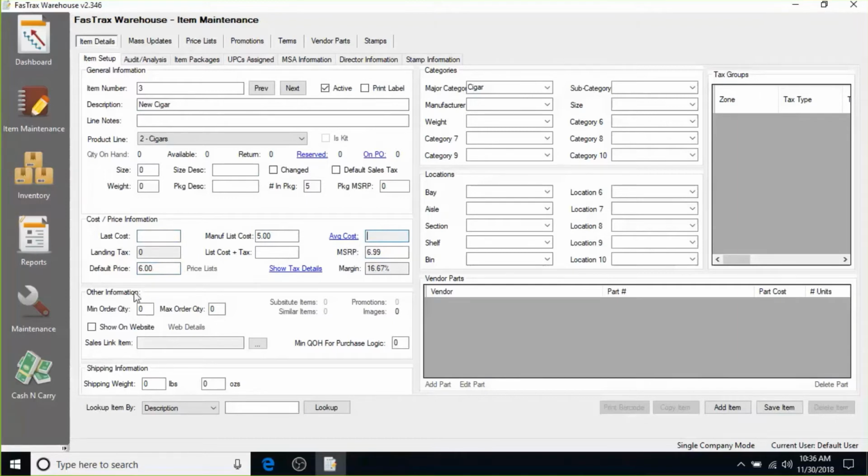Under other information, we have minimum order quantity. This is for when your customers are ordering the item. It sets it to they have to order X amount before they can order. So in this case, we will set this to 2. For max order quantity, this is the maximum amount they can purchase at one time. We will set this to 5.